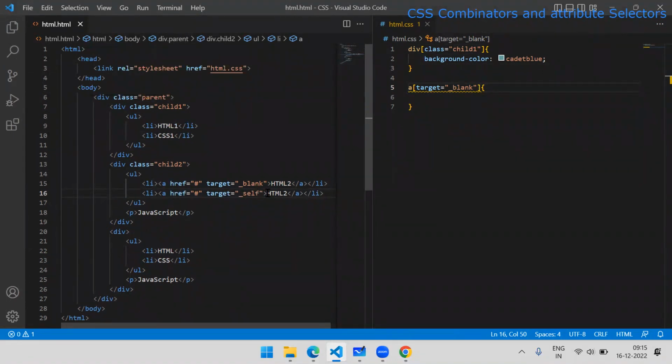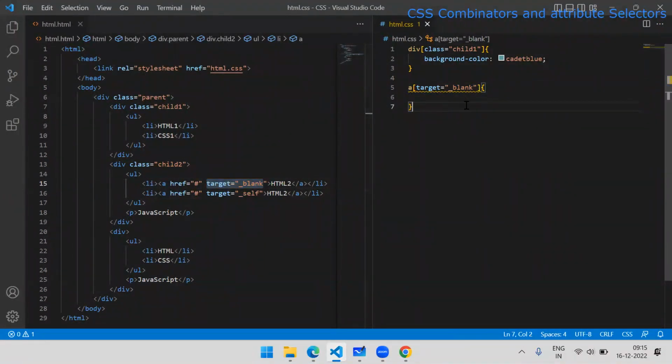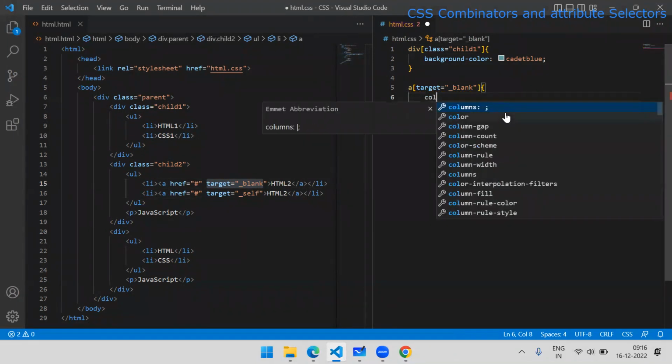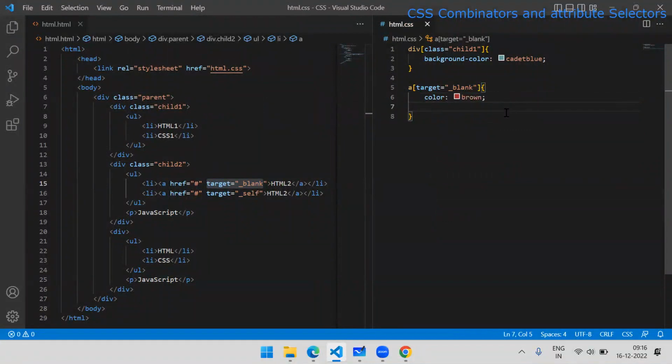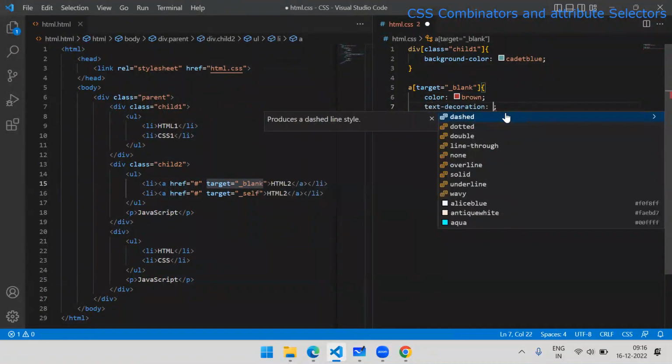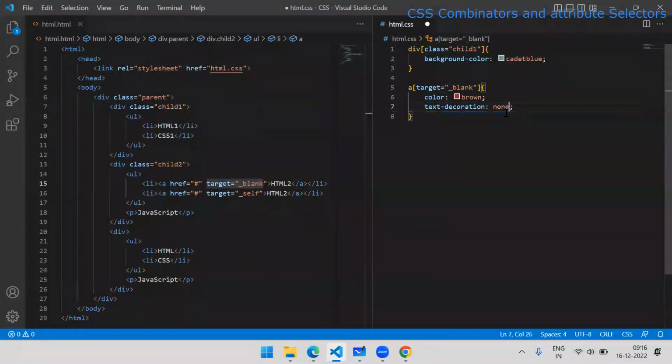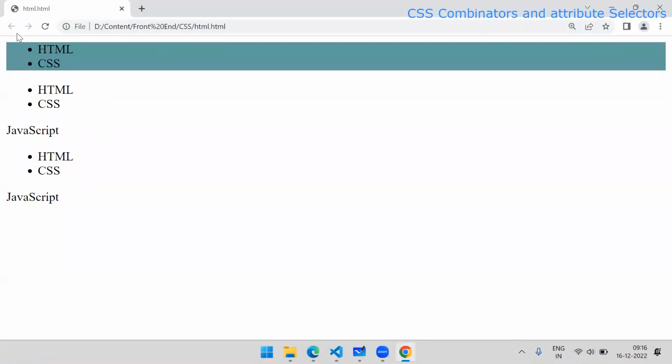In this way I have added two anchor elements to the page, and based on the target attribute I have to add the properties. So I will say target is equal to underscore blank. Whatever the value is, it should be the same. If there is an underscore, you need to write the underscore there also to match the value. After this, I can say color should be brown, and text decoration none. This is how I have added properties.